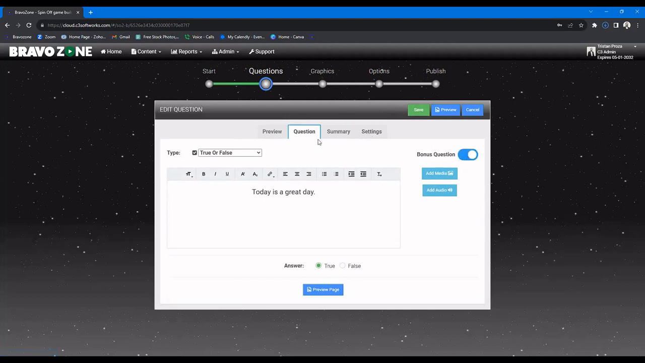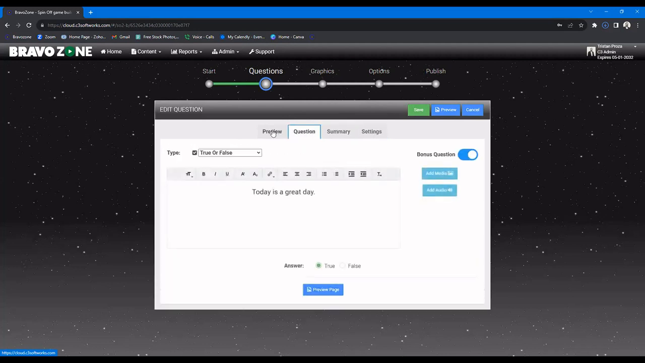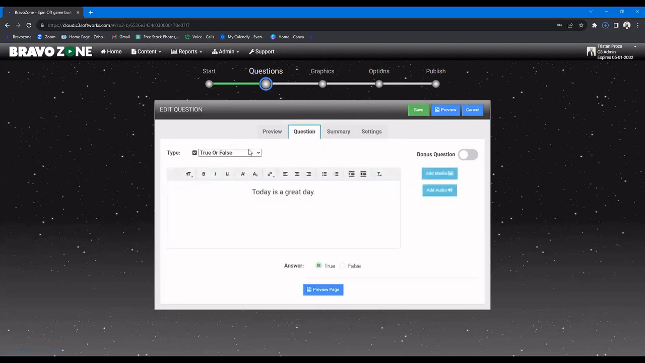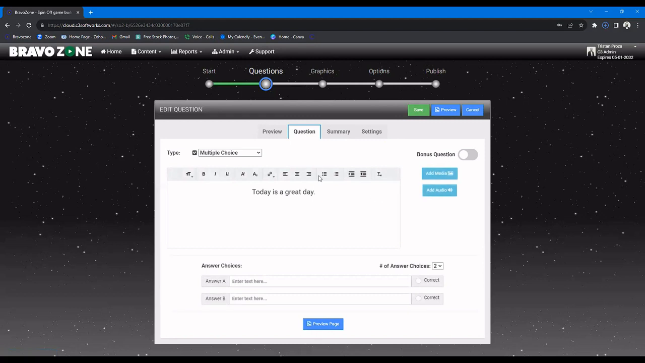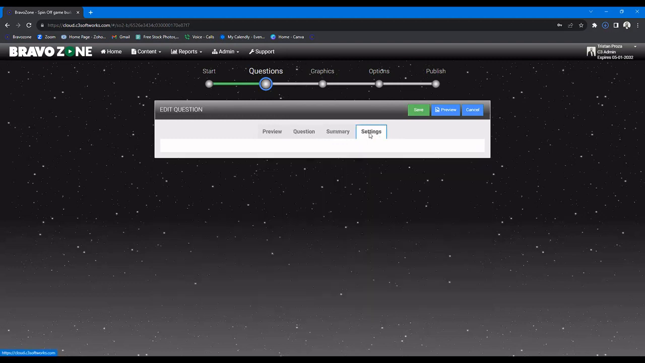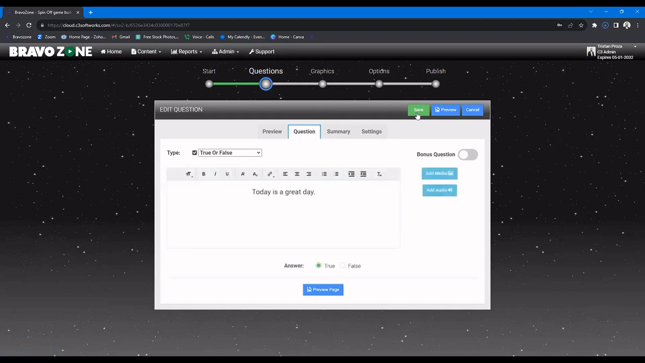I will make this a bonus question, gamify this a little bit more. And since it is a true false question and it's a bonus question, I can't mess around with the settings a whole lot. If I wanted to, though, if I change up the type here and make this a multiple choice question, I could mess around with other things. But this is going to be a true false question. We're going to mark that as true. And I have it all set up. So I'm going to save that.